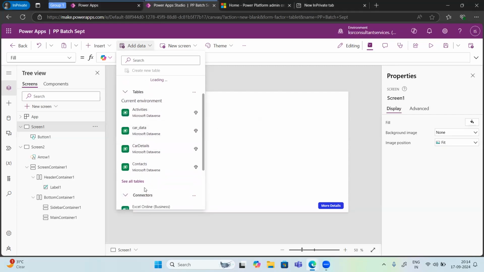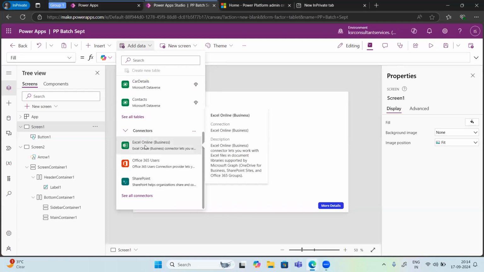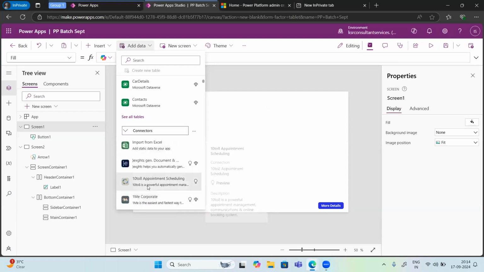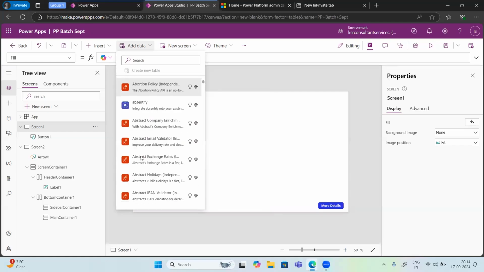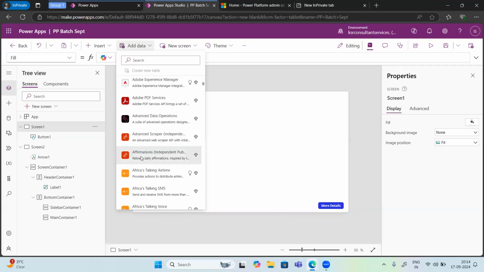Suppose you want to load the data from some other connectors. You want to get it from Office 365 users, from Excel Online, or from SharePoint. Similarly, these are all the connectors which are available. Office 365 Training is there, and there are so many connectors which are available.